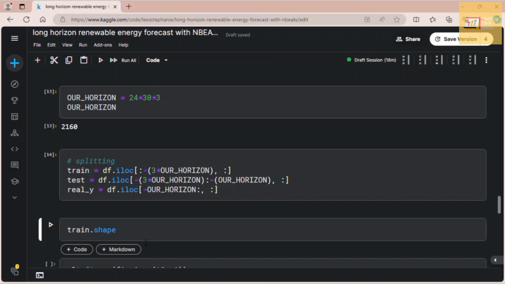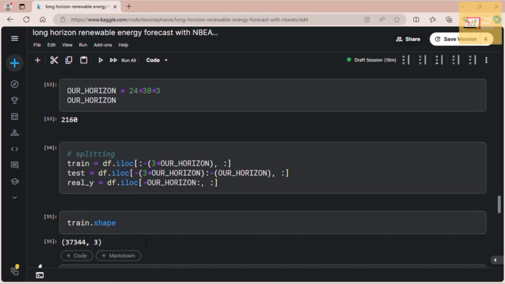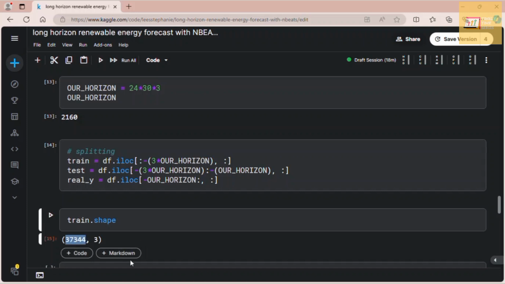Now let's look at the shape of each data set. So the train has this many rows, 37,000 rows. And then the task has 4,000 rows, yeah, twice the horizon. And then real Y has 2160 rows, which is the horizon.